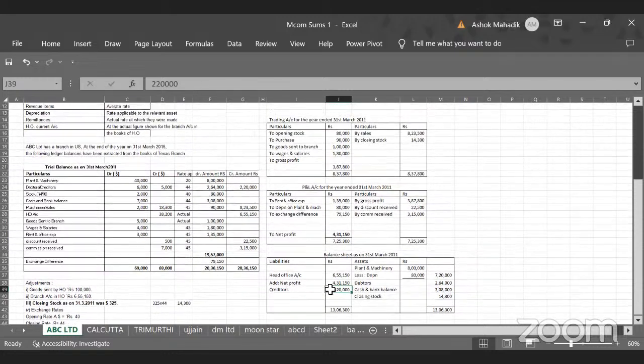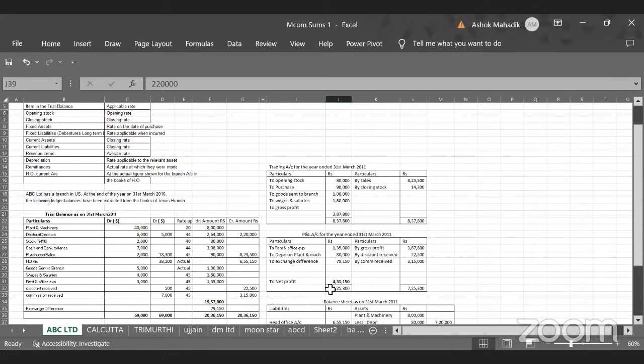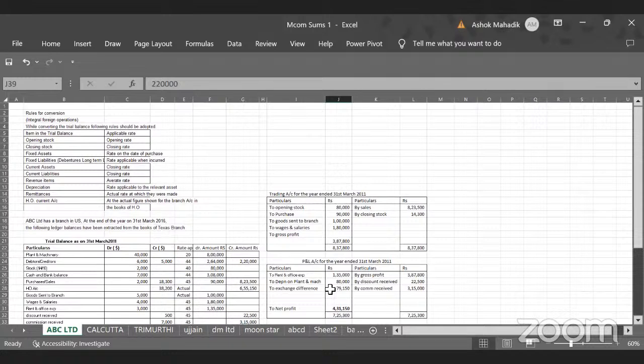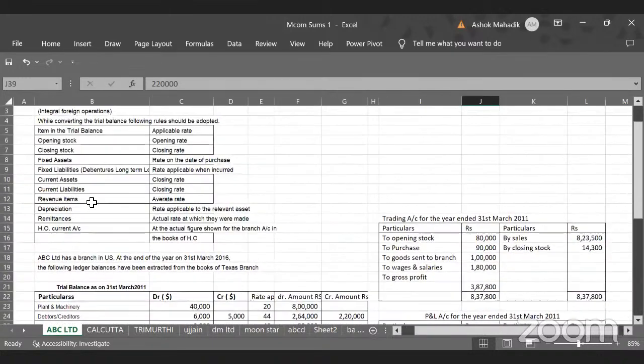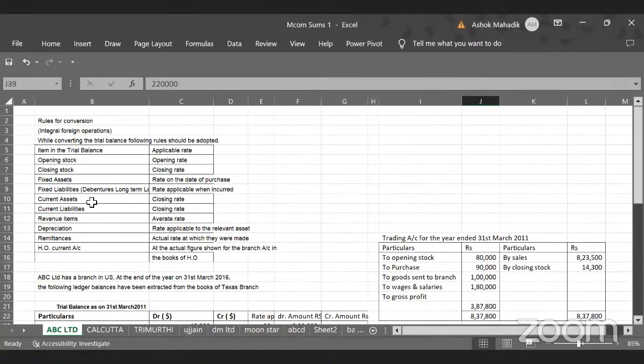I hope you have understood what you are expected to do when you get a sum. Very simple. Just try to learn these rates. Even need not learn, you must have understood it logically also. Just remember the rules for these exchange rates. For opening stock, opening rate; closing stock, closing rate; fixed asset, a separate rate will be given. Current assets and current liabilities are as on last day, so use closing rate.